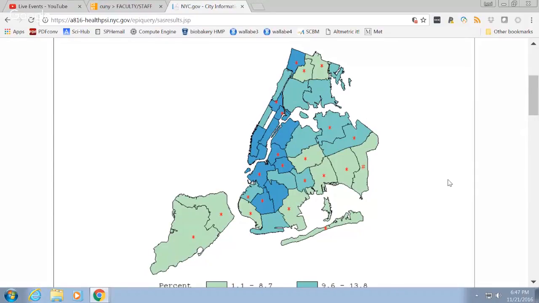There's 42 United Hospital Fund areas. They were originally created by the United Hospital Fund, which is like a consortium of hospitals in the city, to do needs planning for hospitals.